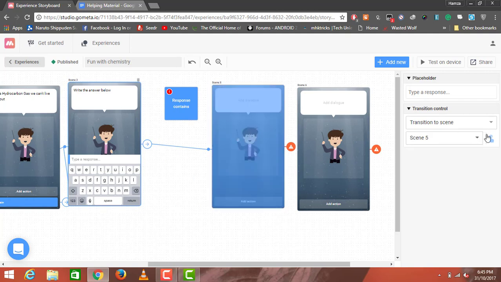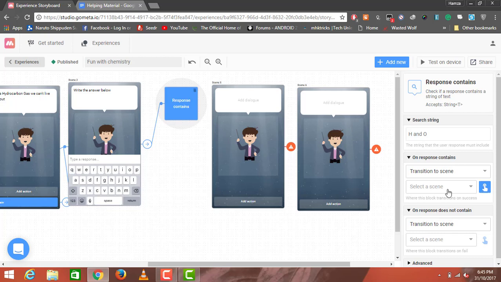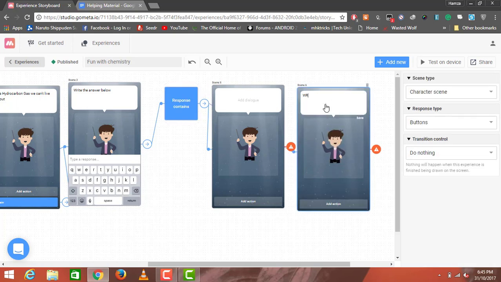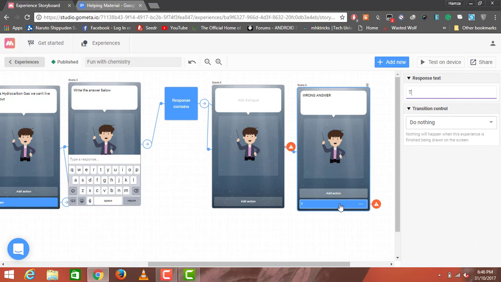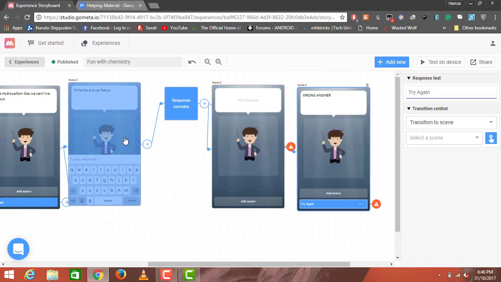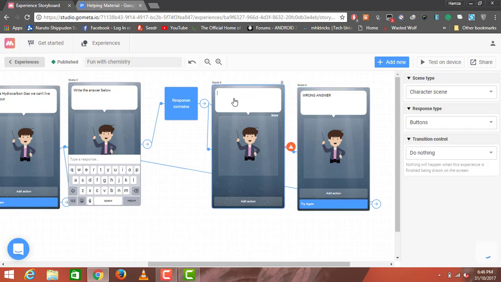So now I'm gonna click on this. I'll change it to the block. Now I'm gonna click on the block, and the response contains, I'll transition it to scene number 5. Well, and if the user response is wrong, I will transition to scene number 6. Scene number 6 will say wrong answer. I'm gonna change do nothing to transition to scene. I'll transition it to scene number 3, so you can correct your answer. For scene number 5, I'll write well done.